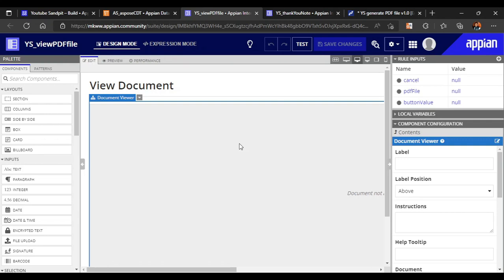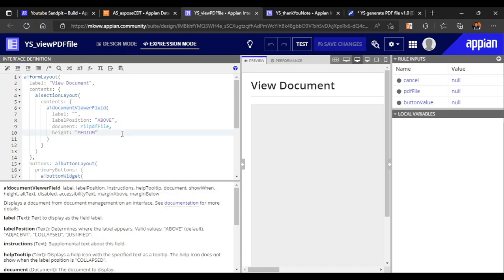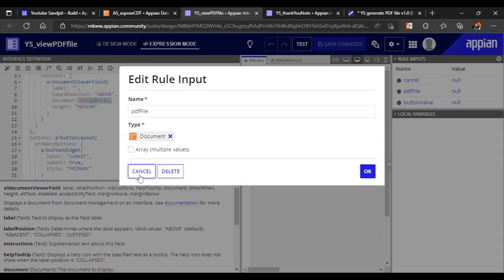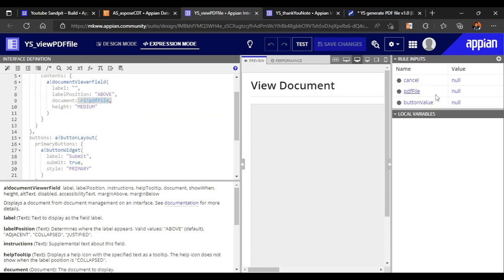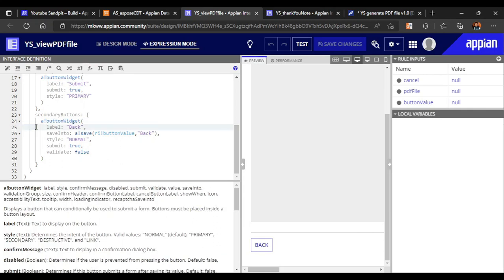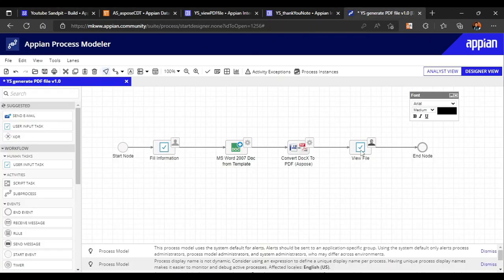Let me go to the expression mode, and in case you need some reference, you can see this code here. So ABank document viewer field I am using to view the PDF files. Okay, and one rule input I have created here, rule input PDF file, and it is of type document. And we should be able to navigate back, so I have used a back button as well here, so that we can go back. Okay, so this is a very simple code, and I will refer to this here.